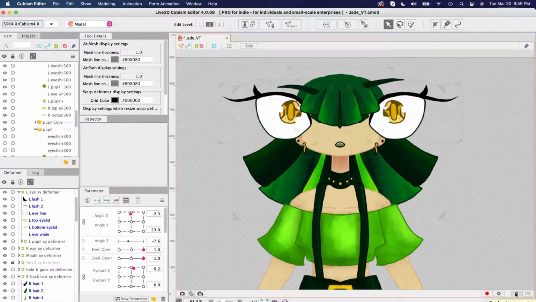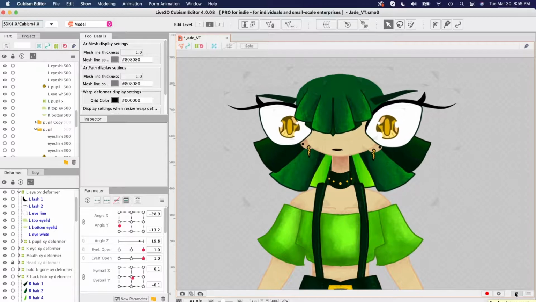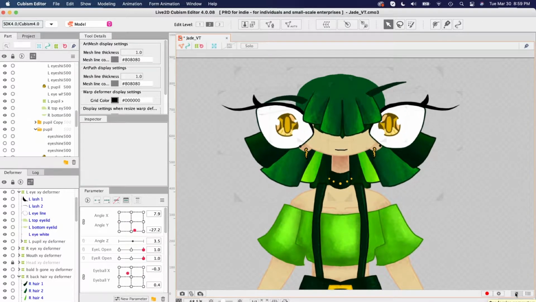Now here's another checkup on how she moves. With the head tilt, you can see a lot more life in her. It's quite exciting to see her come along. Now all that's left is the body.